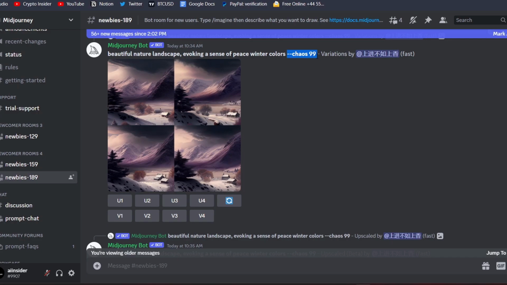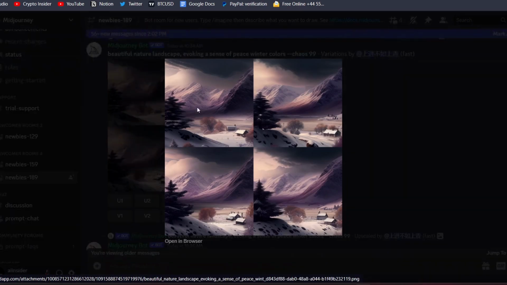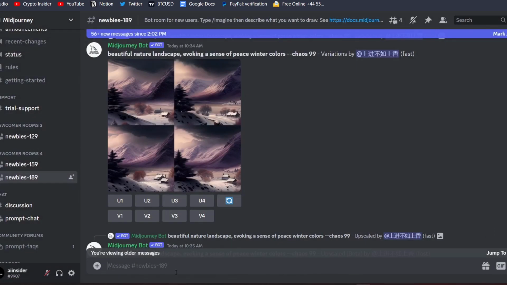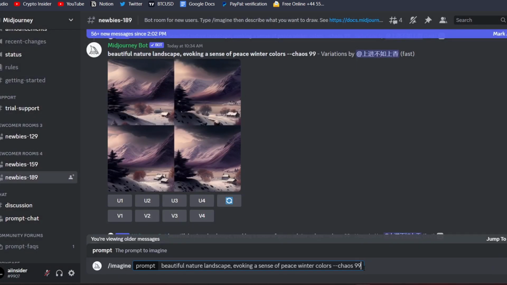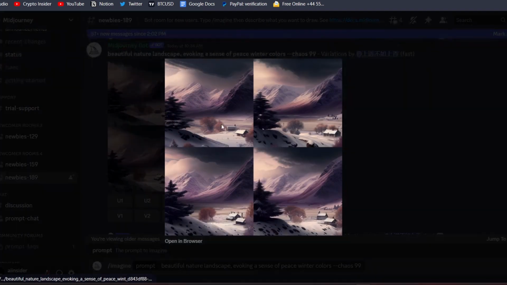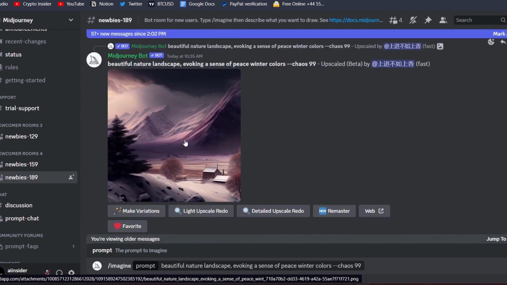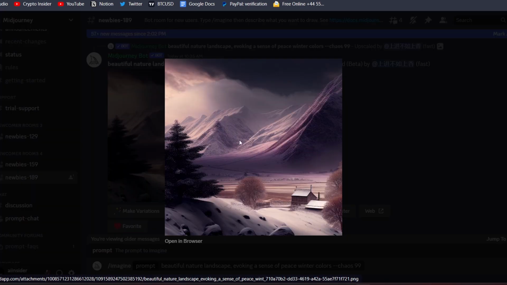Tip number 7 is to use the chaos parameter. This parameter allows Midjourney to control the chaos in the images and let it produce more unusual and unexpected results. To use this, you can type in --chaos followed by a value after entering the prompt in Midjourney. The higher the value, the more unpredictable and unrelated the results will be to the prompt you gave Midjourney. You can use this parameter to get more unexpected and unique results.